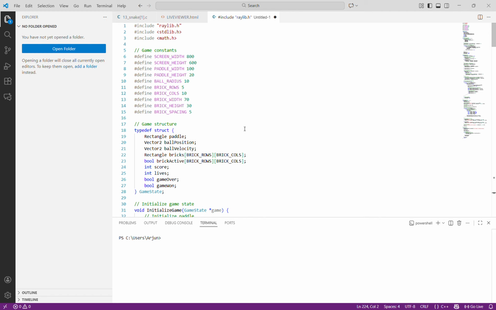So it is problem statement 14. At the top, the code includes raylib and the standard C headers, then defines the constants such as screen width, screen height, paddle size, ball radius, number of brick rows and columns, and the space between bricks.